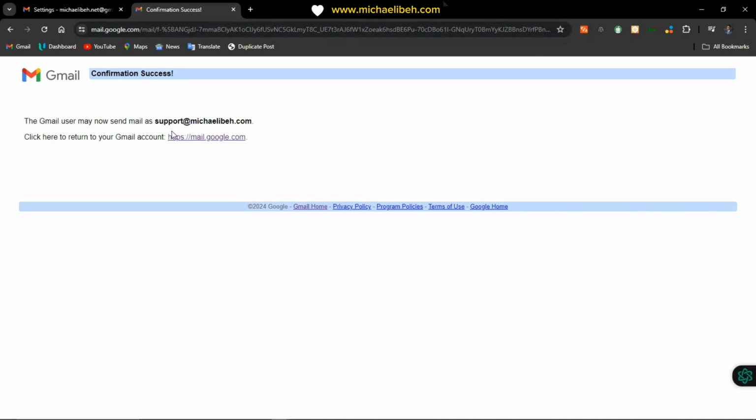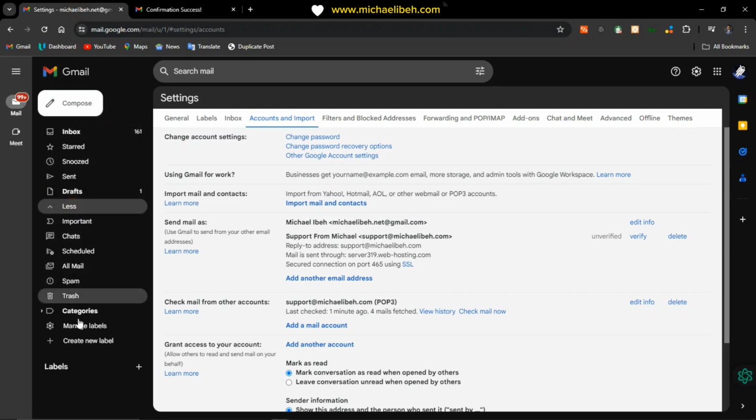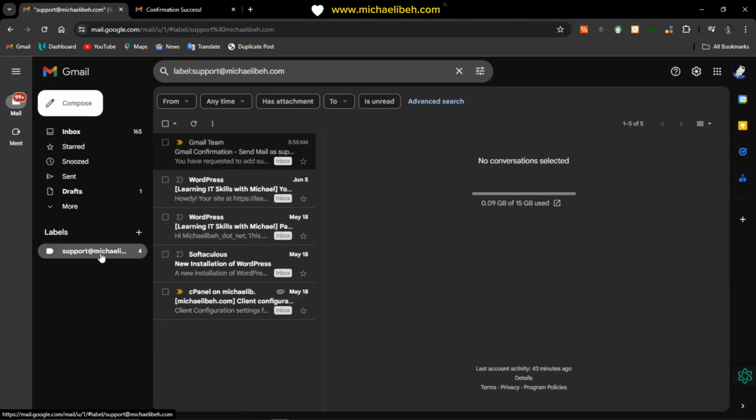So my custom email has been connected to my Gmail account. I can now start sending emails. So I have to come to my Gmail, click on more. It should appear down here, or I still have to refresh my Gmail to see the created email. After I refresh the Gmail, look at it here, the new custom mail that I created. All right, this is it down here.